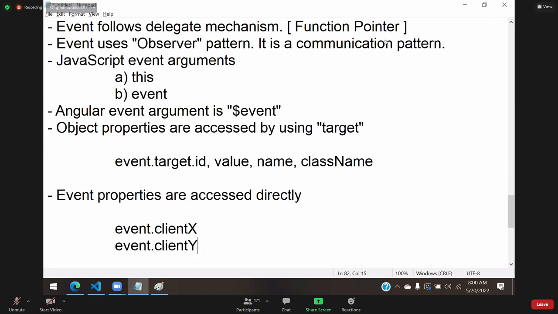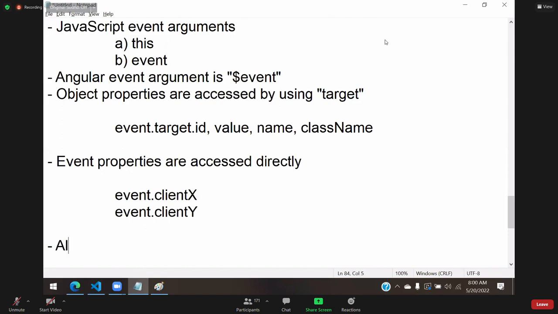Earlier in JavaScript, object properties we had to access by using the this keyword. But here we have one event argument. That event argument is $event. So the default event argument is only one. And already we know we can send our own values, custom arguments also. And all JavaScript events are the same in Angular also. No change.